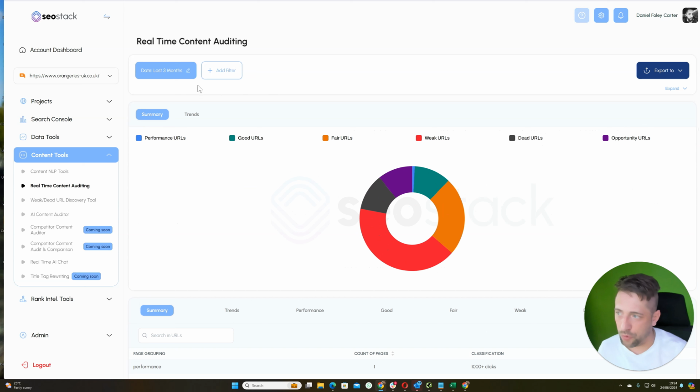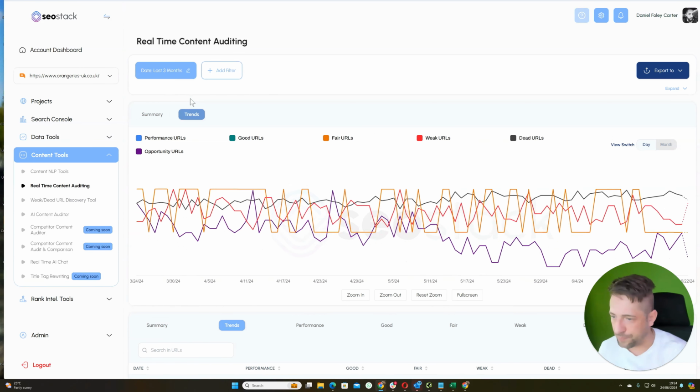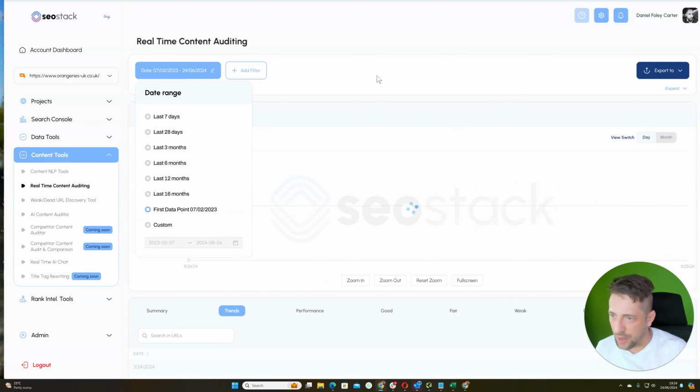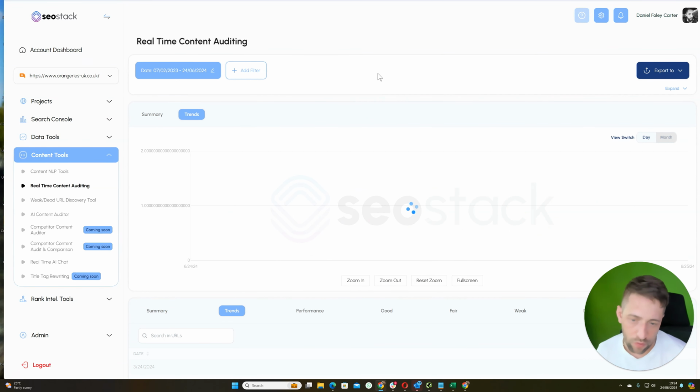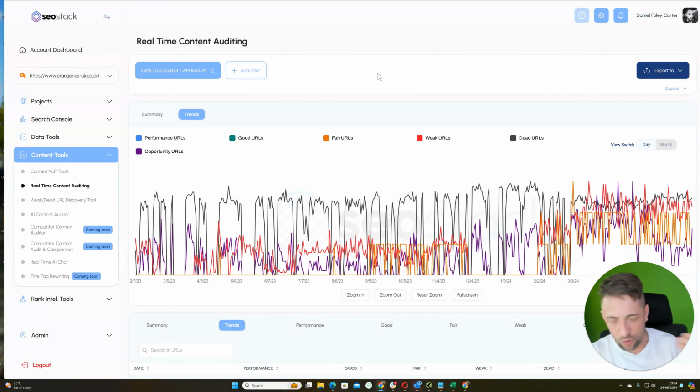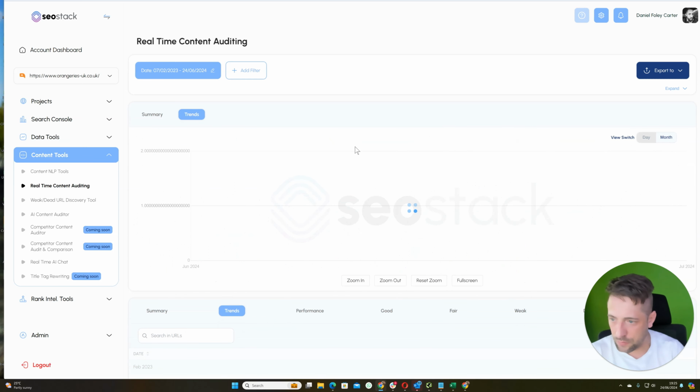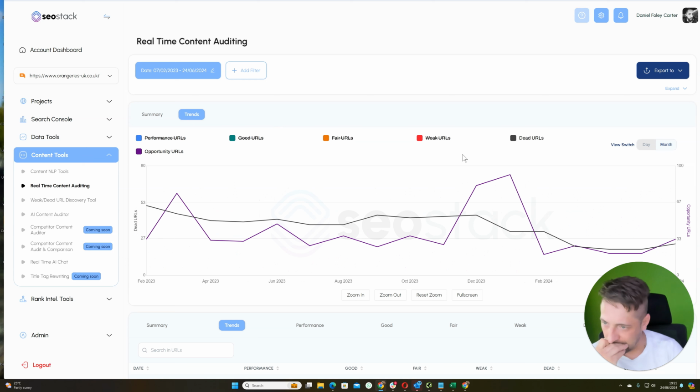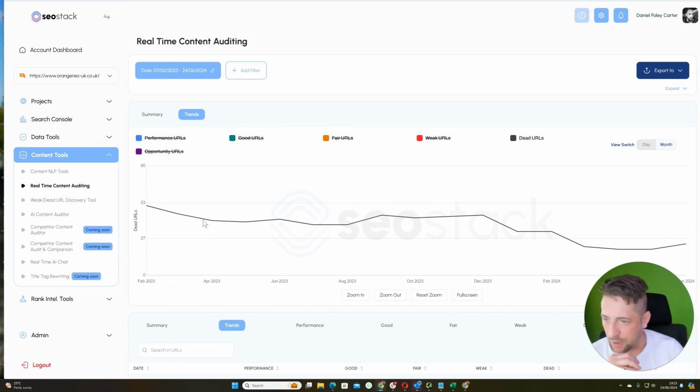Now we have real-time content auditing. Real-time content auditing looks at your overall domain performance. The benefit here is that we can look at trends. The general consensus is that if you have a domain, you want to see growth in performing URLs, good URLs, and a decline in things like dead URLs. If we filter back on this, I'm going to change it to a month view. We can see here, for example, the number of dead URLs on the domain has been going down, which is obviously a positive thing.